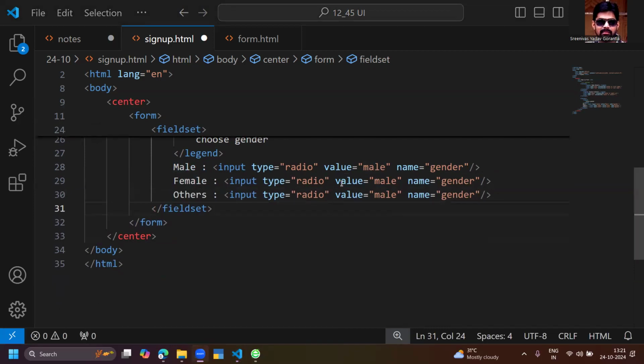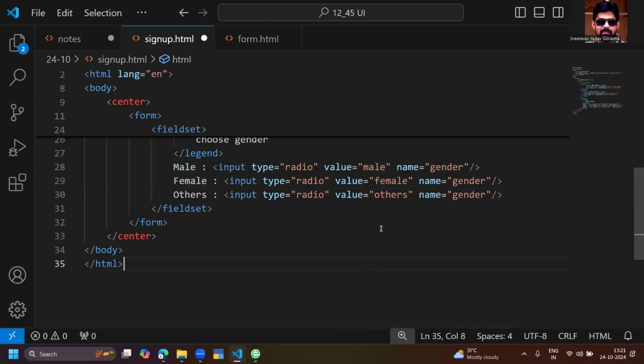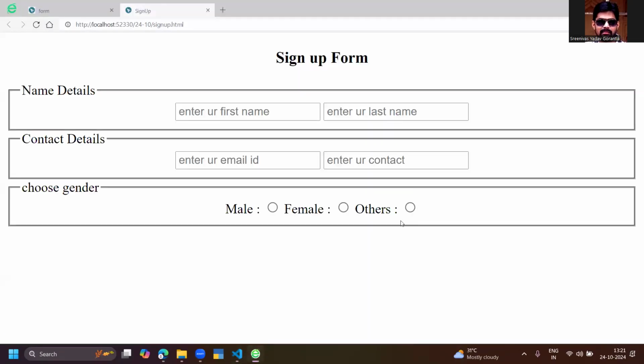First of all, male. The male related value is male. The female related value is female. The name is common, only the value is changing. Remember, only the value is submitted to the database, so that is the reason the value should be different and the name should be common. Now let me see the browser. Your browser is going to have three sections now. The first section is the name related details.